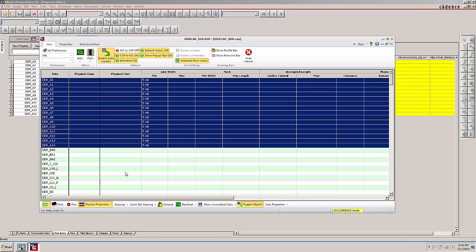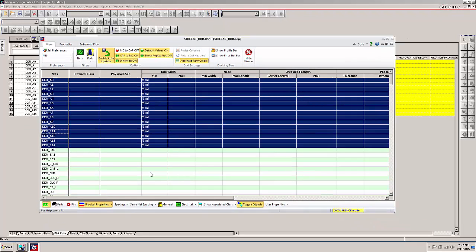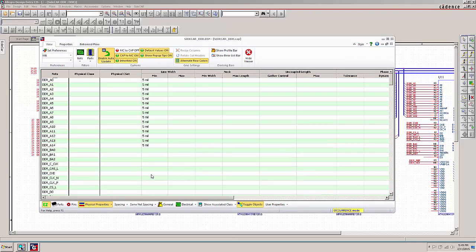So in the constraint window, we both assigned a 5 mil minimum line width to the selected nets, and we updated the Capture DSN file in real time. The nets remain selected in the constraint window, so I can continue applying other properties to the same selection of nets if I want. We can select nets and parts and pins in the constraint window in a variety of ways besides cross-probing from Capture.